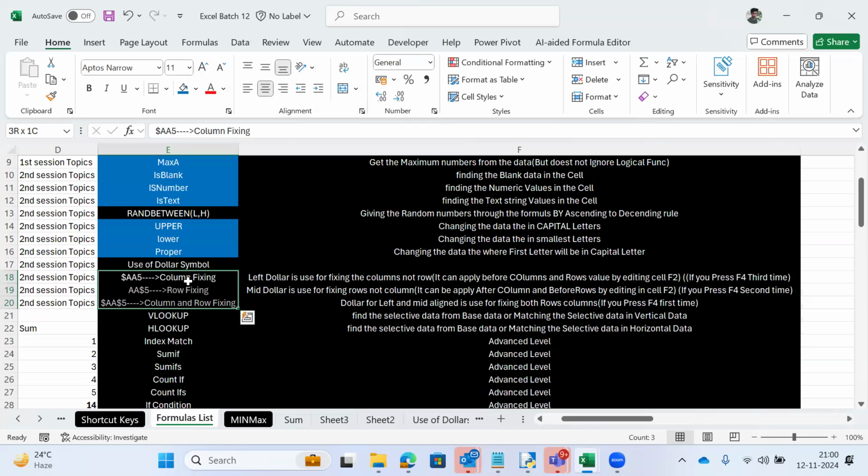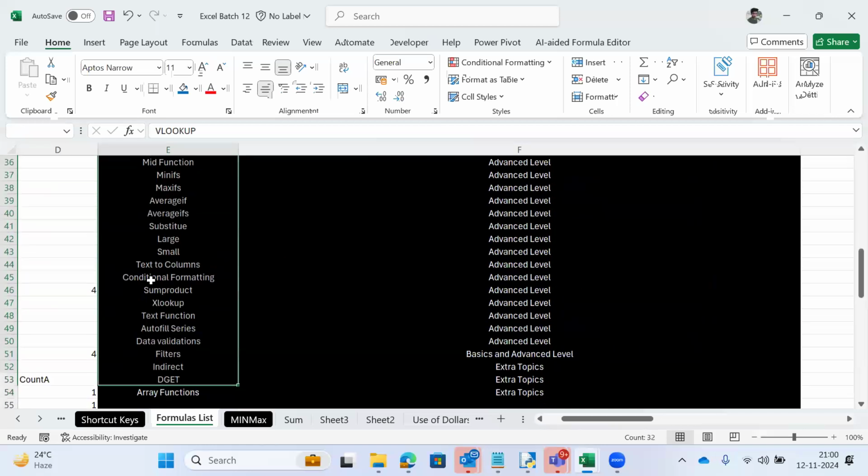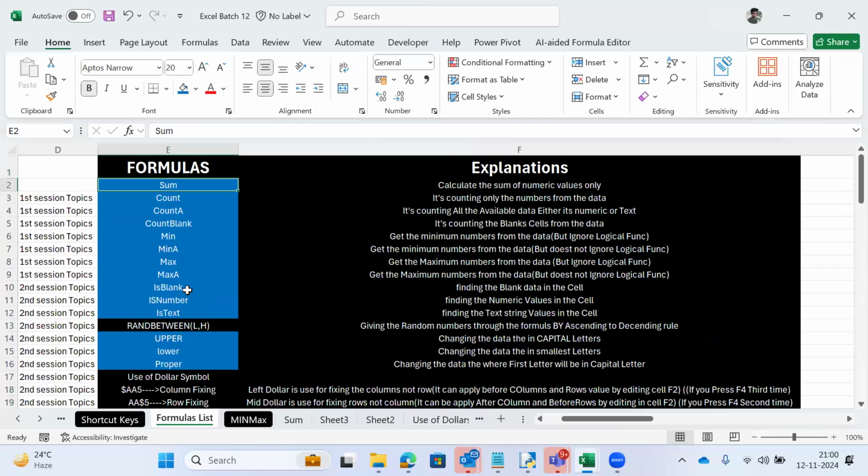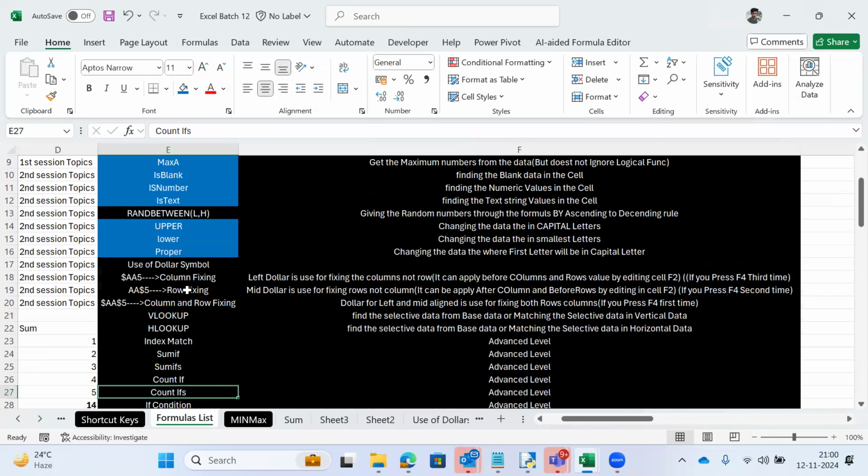What is the logic of column fixing, row fixing, and double dollar? If you are able to understand the logic of dollars, then you will understand the logic of VLOOKUP, HLOOKUP, and INDEX MATCH, because the concept is applicable everywhere from VLOOKUP till the last formula. SUMPRODUCT will be the last formula. So from VLOOKUP to SUMPRODUCT, the dollar will be useful in each formula. So please don't skip any session. Understood? Else you will get confused, because these things are based on different scenarios and topics.